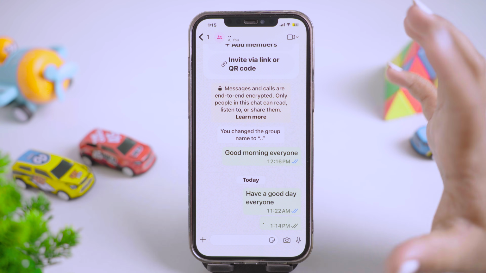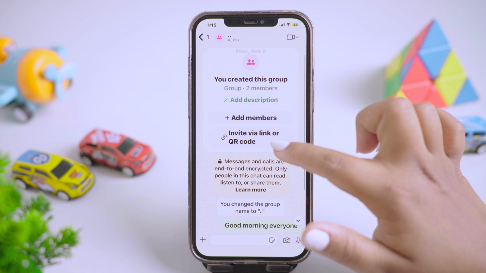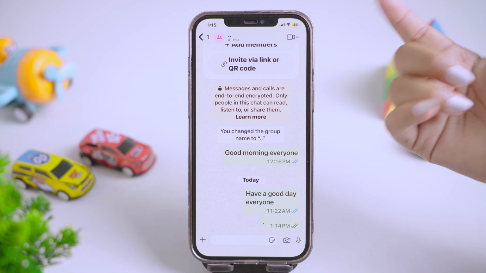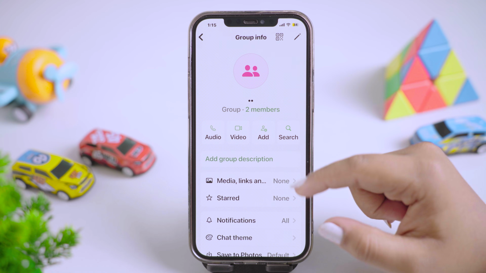So if it is a new group, you will also see the option of invite via link or QR code right here. But if it's an older one and you cannot just keep on scrolling the chat, right? So all you need to do is tap on the group name right here. Then we'll get to the settings of it.